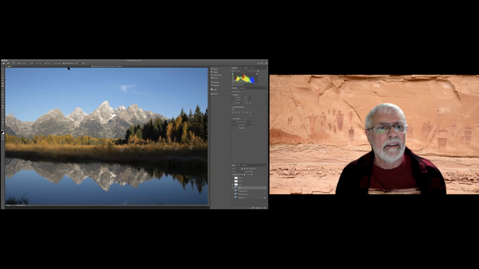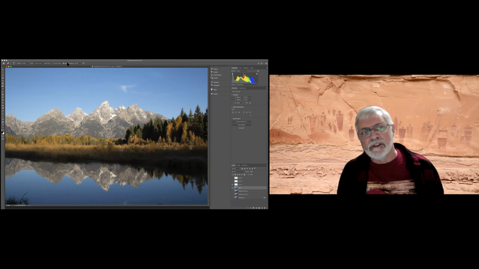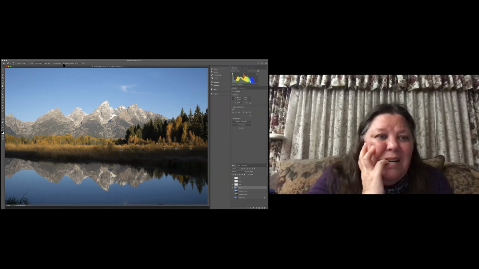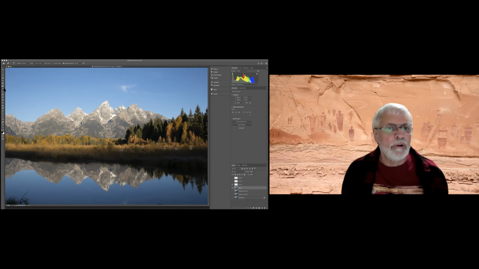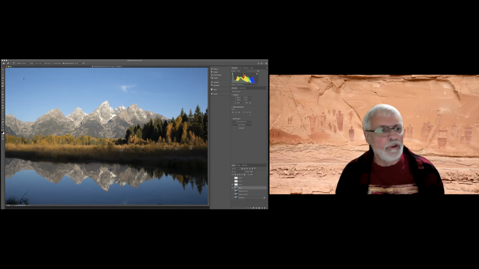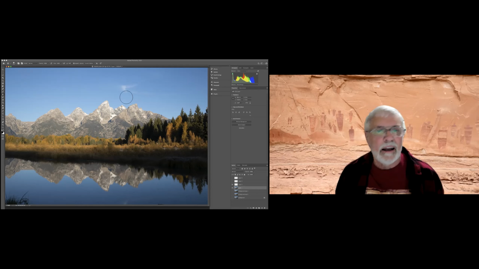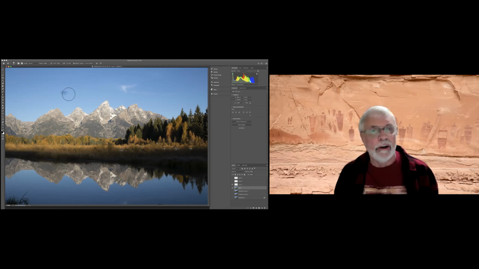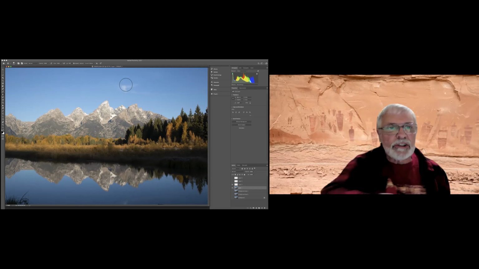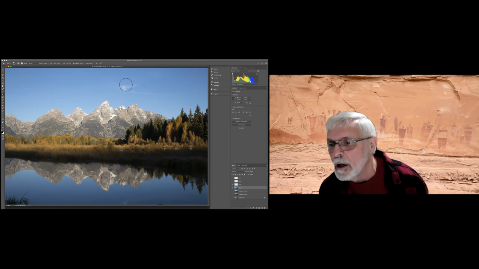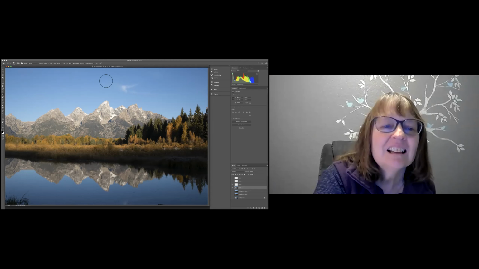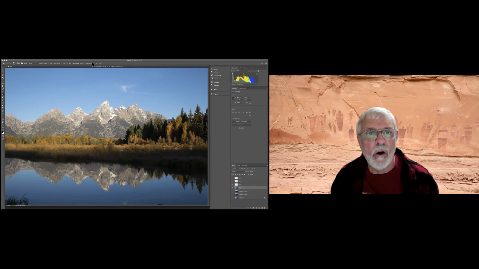See that checkbox that says sample all layers? You've got to have that on. If you don't have that on and you want to clone stamp, every time I go up there, that little black box comes on again. Dang it. Okay, now I've got the clone stamp on here, and right up at the top where it says current and below. That has to say current and below.